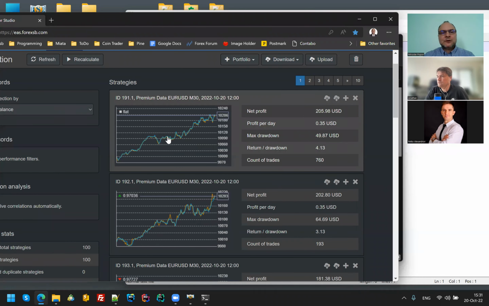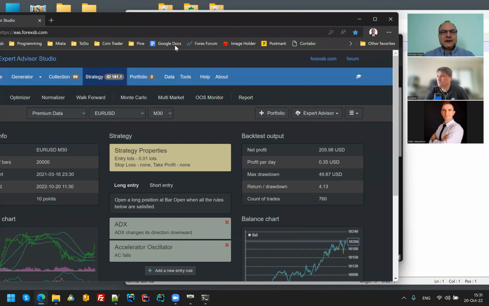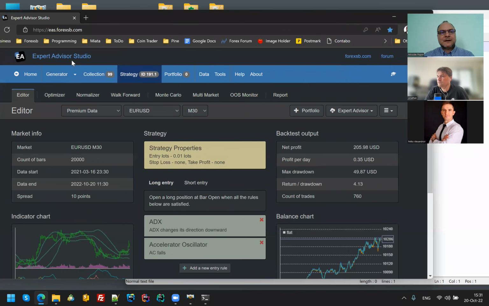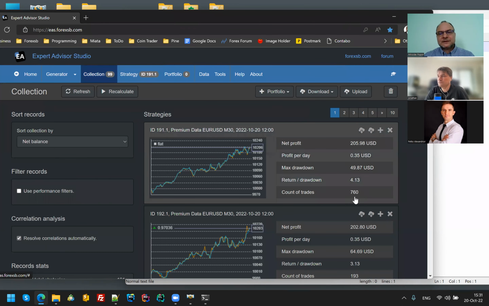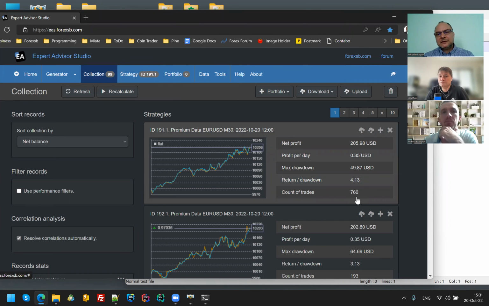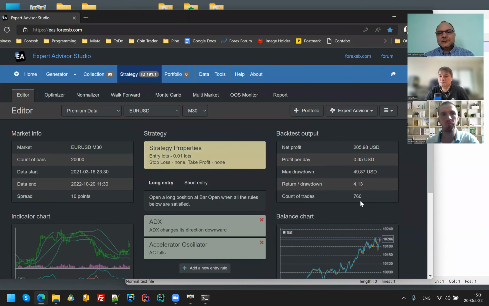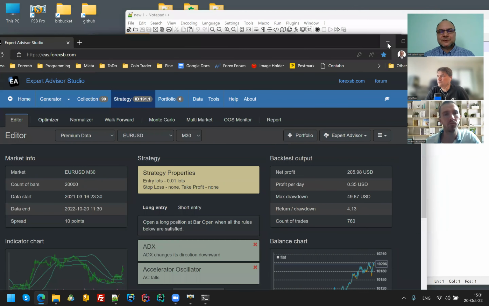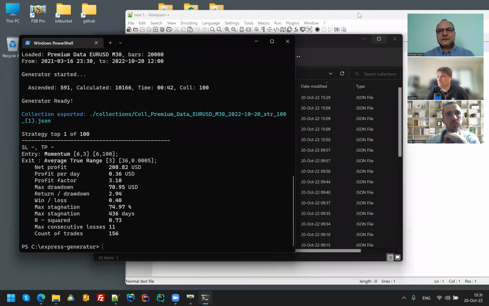But when you click on the strategy, it opens within EA Studio, and actually it recalculates it. So how much? 760 trades and $205 profit. When you click it, you see the same. So actually we have a 100% match. Express Generator is fully compatible with EA Studio. And we can also import this collection in the Forex Strategy Builder. This is a new feature, which is from FSB version 4.